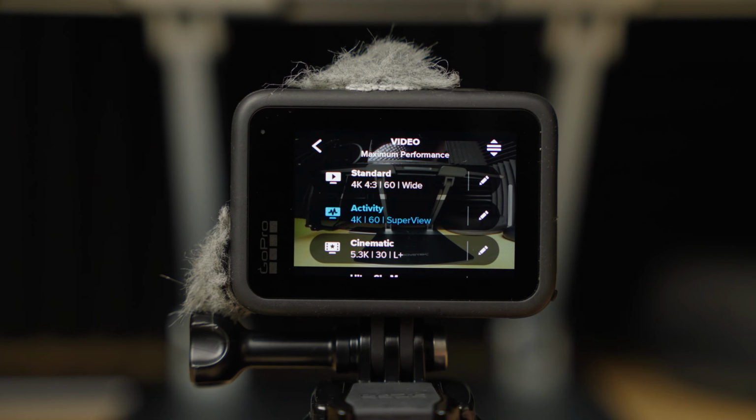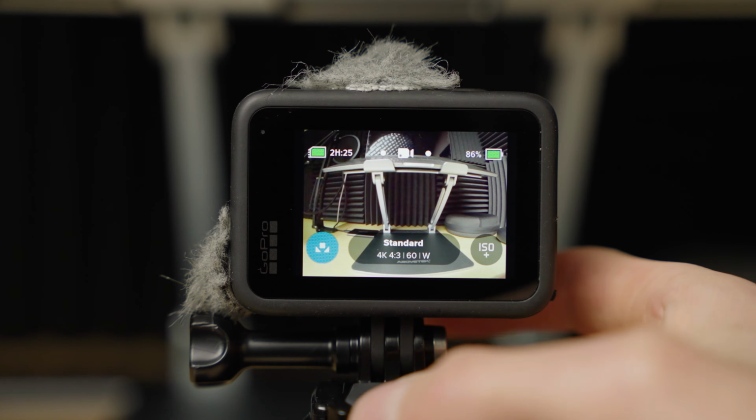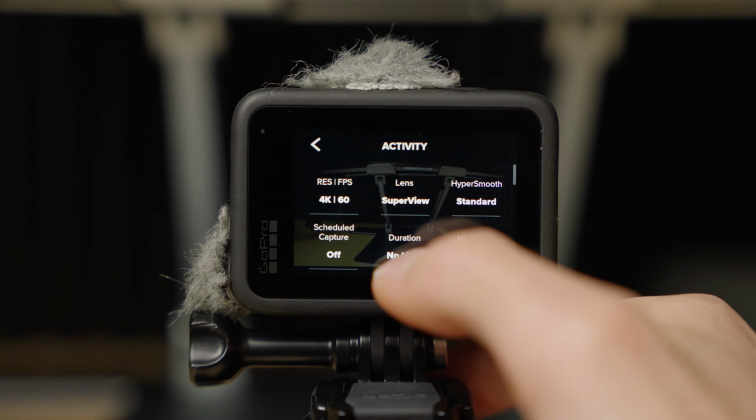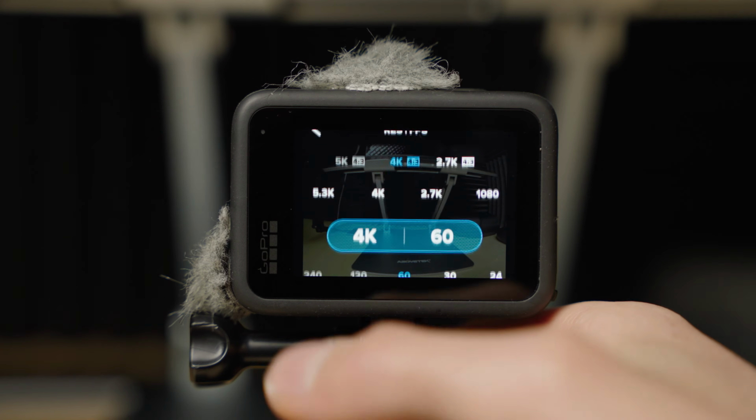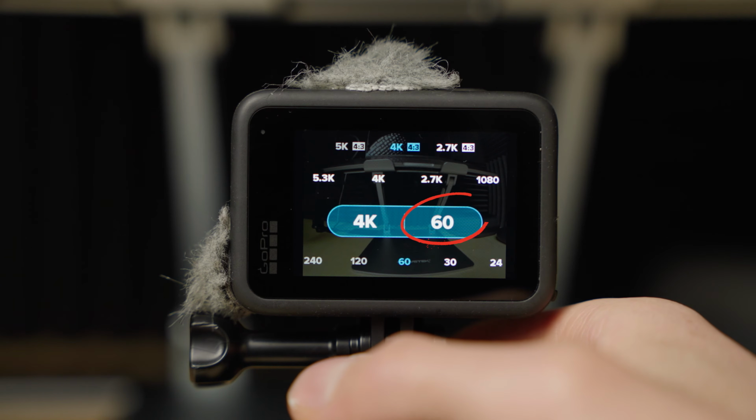So I have two main presets set up on my GoPro. I have the top one, standard, which is what I use for follow cams anytime the camera is mounted to a pole. And then I have activity, which is for POV. Both of these presets are at 4K resolution and 60 frames per second.